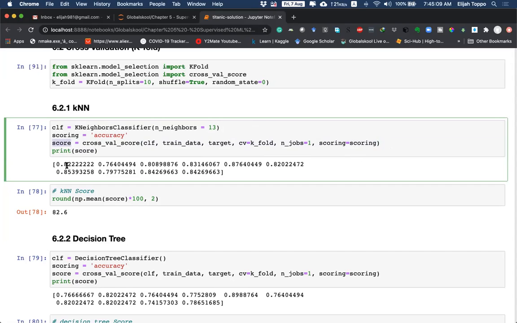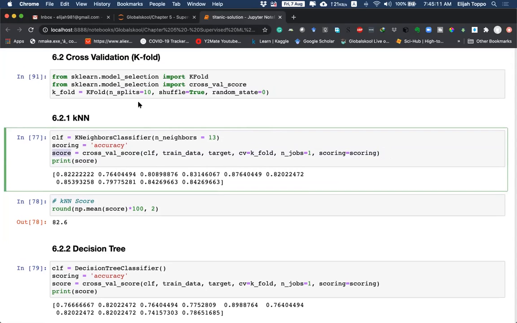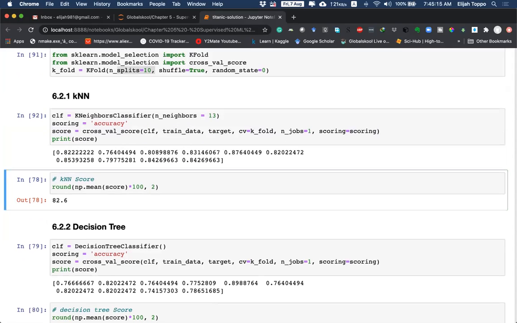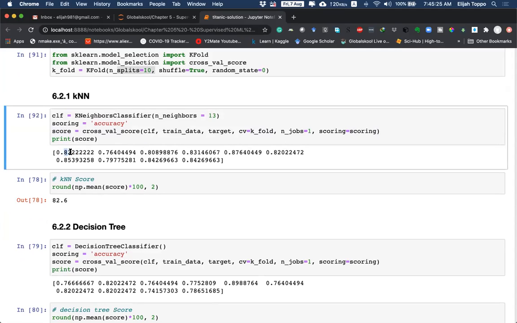So this score will be 10 different values because we have a 10 split cross-validation. So when I execute this, this is what k nearest neighbors gives as our accuracy. Okay. So for our first split, it is said that it was right 82% of the time. For the next split, 76, 80, and so on.